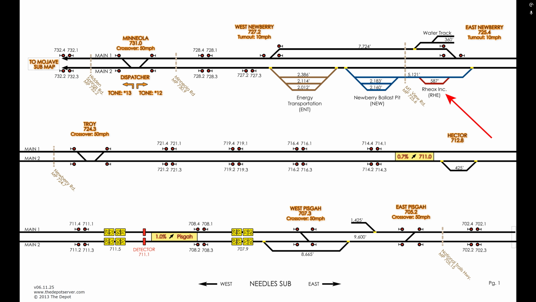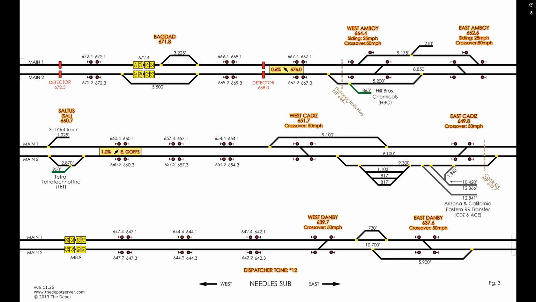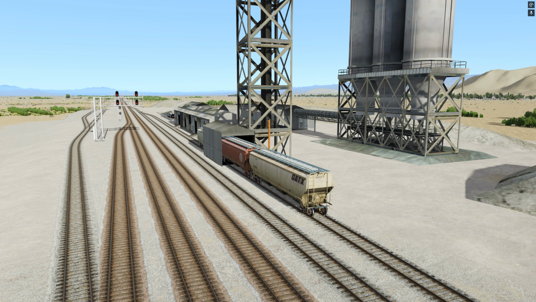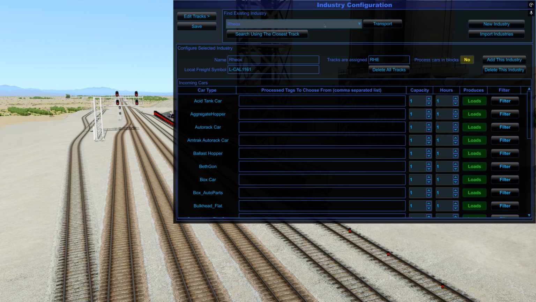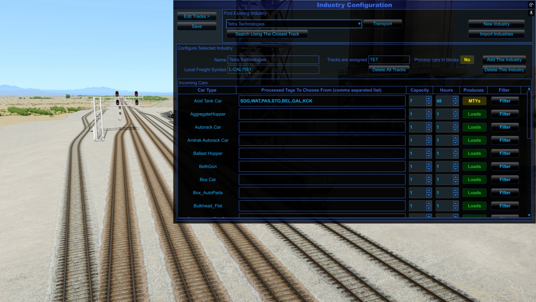So now back in our Needles map, there's Reox we just finished, and we only have one more industry. If I go down to page 2, it's not there. Page 3, there it is. Tetra Technol Inc., TAT. Control I, or for me it's F9, and I want to look for the T's. Tetra Technologies is what they have in here. LCal 1161. I'll hit transport.